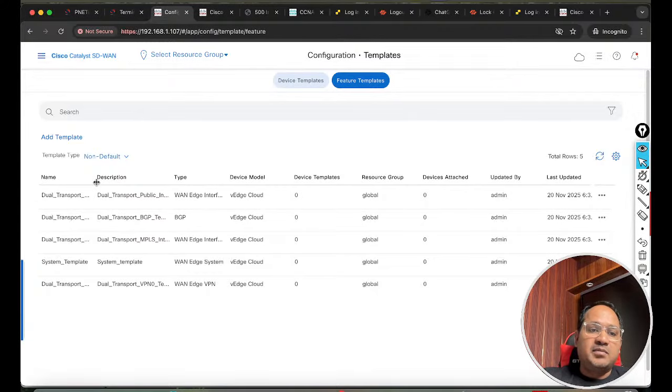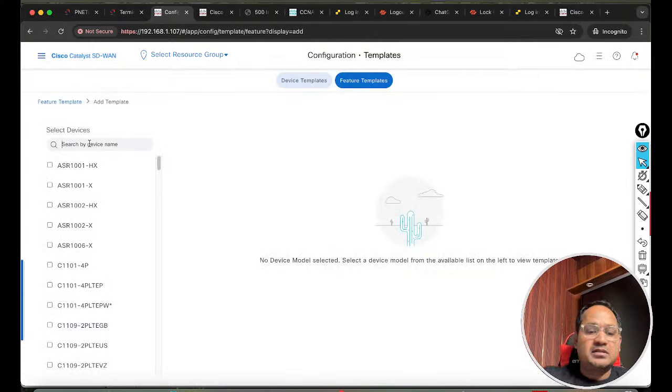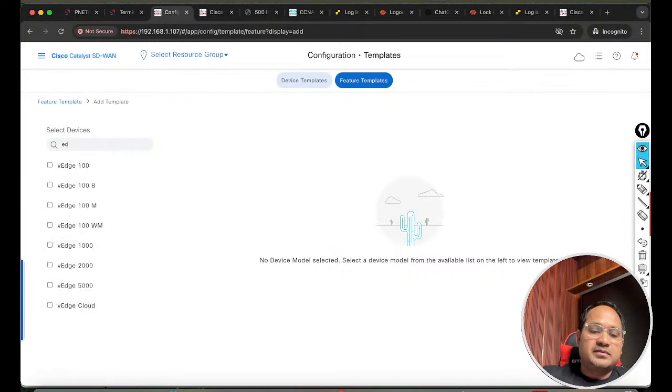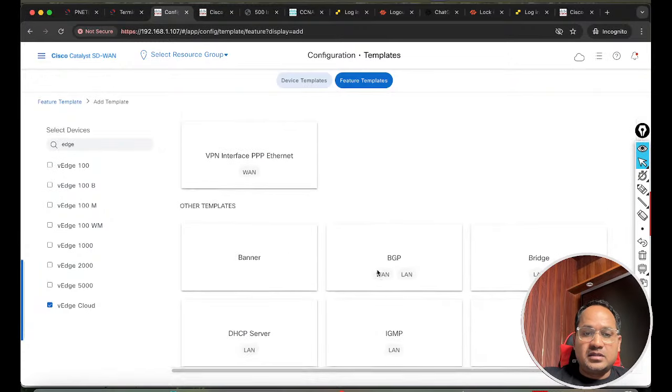So let me review. System template, VPN 0 template, VPN 10 I'm not configuring. I just want to onboard my WAN right now. Dual VPN transport. We have the dual transport, the BGP template, that's the MPLS template, right? And I need one banner also. I can create the banner and VPN 512 as well.